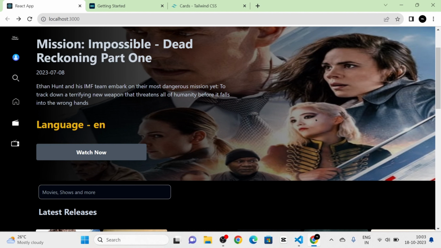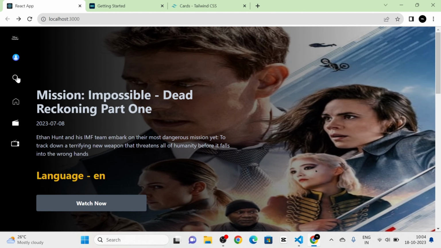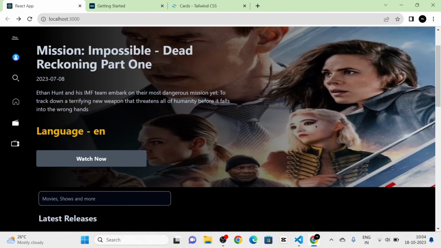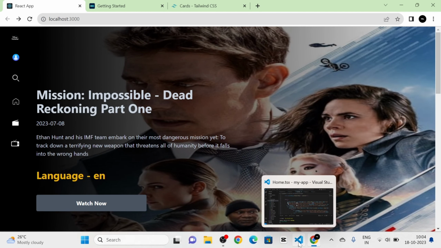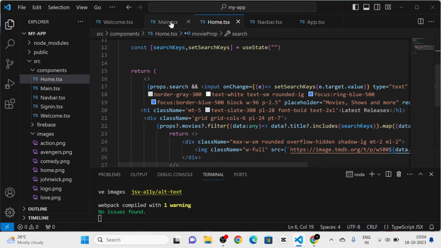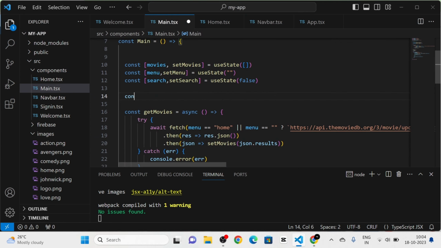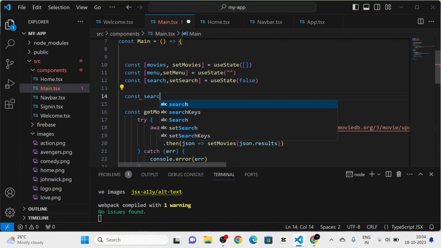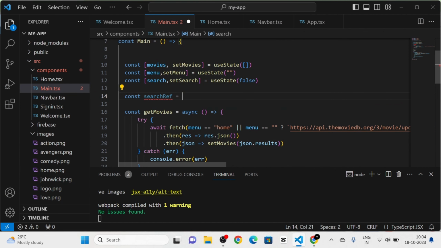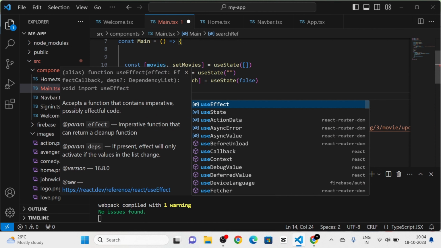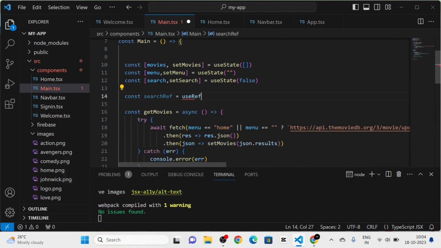So next what I'm going to do is, when we click the search, as of now, the focus is not going to the search field. So I'm going to give focus to that search field when we click the search icon. For that, I'm going to take the main component, and in the main component, I'm going to define a new ref. That is, I'm going to give search ref, that is useRef null.